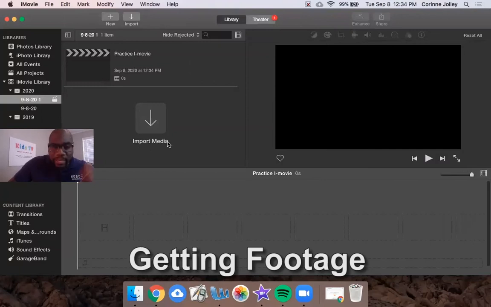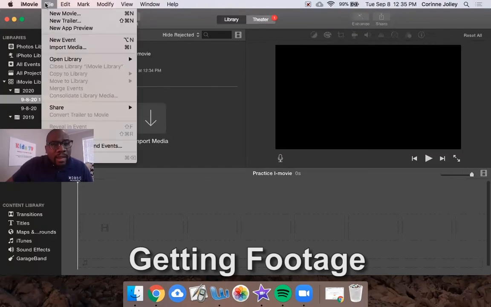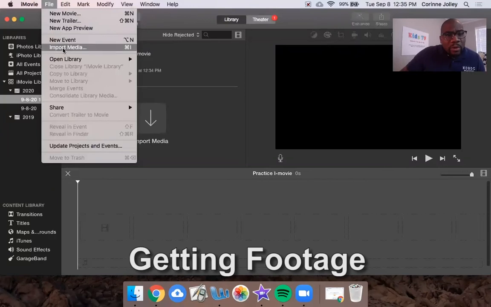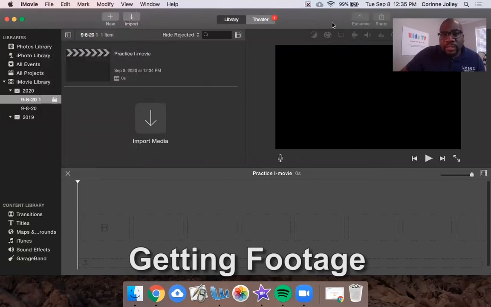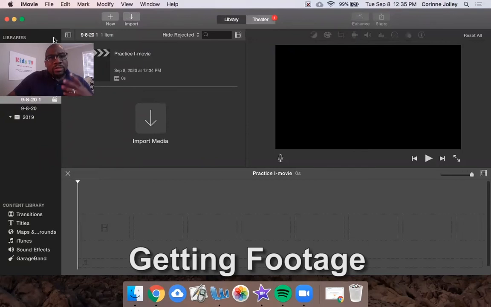Import means to bring in, and media is your footage, your film clips. So one thing about any edit software, there's usually multiple ways to do one step. If I have import media, you see this little down arrow up here. They're the same thing. If you already had clips here and couldn't see this import media icon, you have import up here. Also, you have File and Import Media. So those are three different ways to bring in footage.